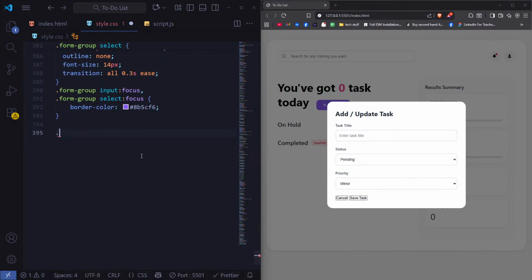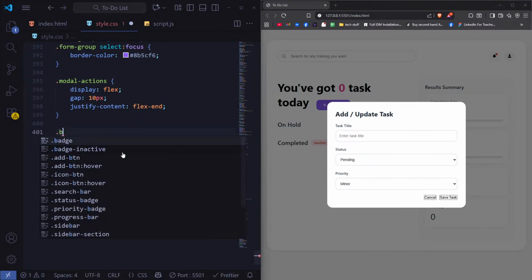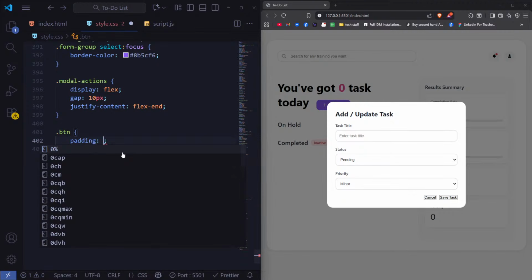Now for the modal actions versus these two buttons right here. For that, I can just do actions and just do display flex, gap set to 10 pixels, justify content flex end. Now for the buttons, I can set the padding to 12 pixels and 24 pixels.